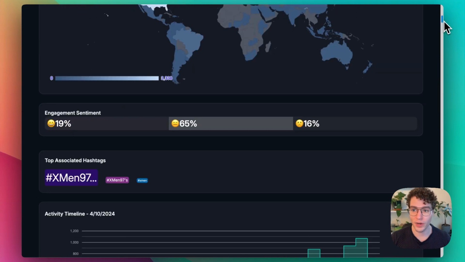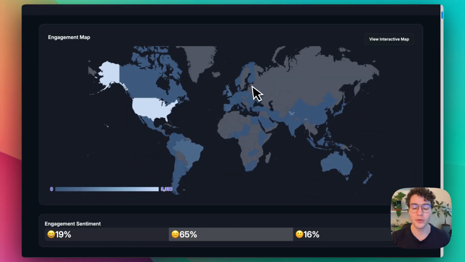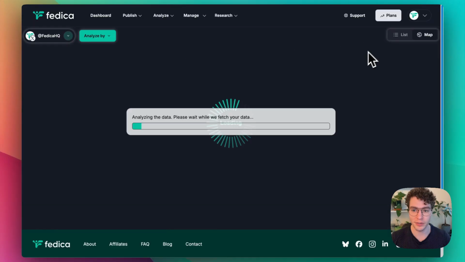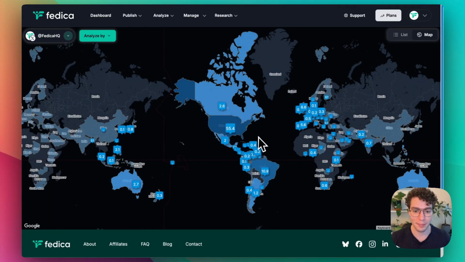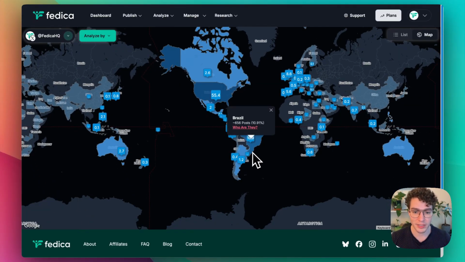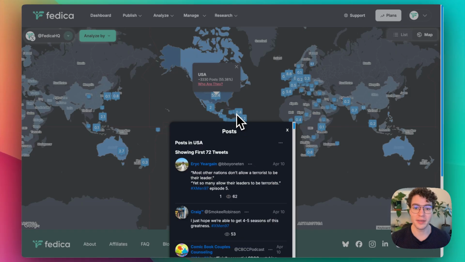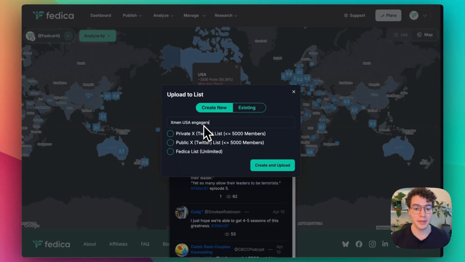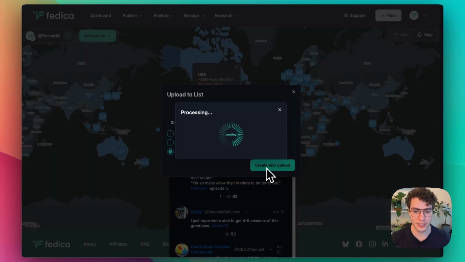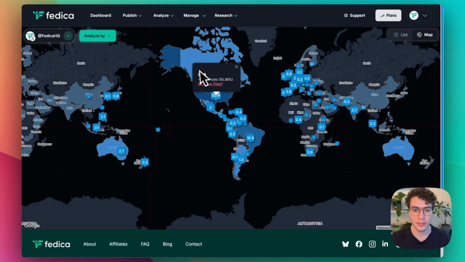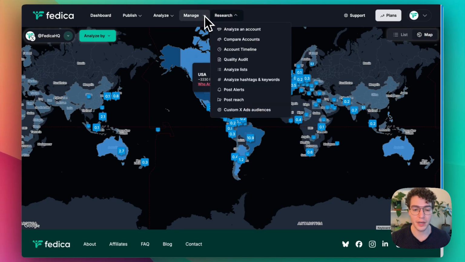But I want to show you as well, when you do an analysis like this, you can pinpoint geographically, which is pretty cool. So let's go to the interactive map. We might find the people from Brazil and we will add them to the campaign. Or for example, we might just go for people in the US, knowing that our ads are going to be in English, for example. Perfect. X-Men USA engagers, and we're going to send that to a list. There we go.